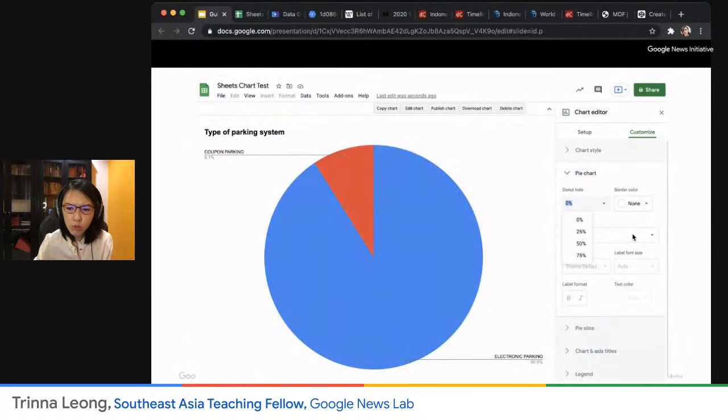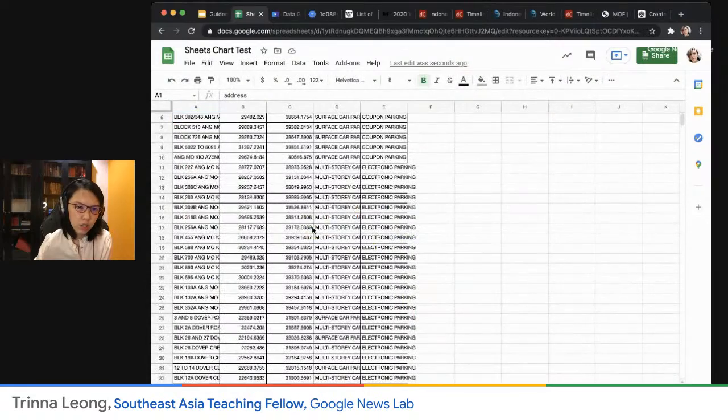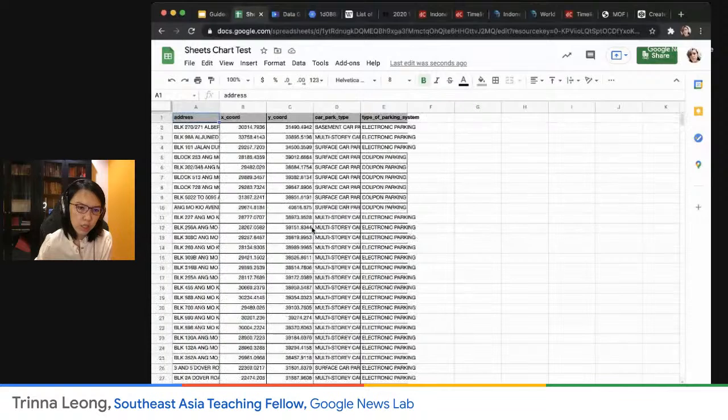So I wanted to just show you a very simple way of doing a pie chart. So I got data from the Singapore government. Basically, I got this data set that's very, very long. It's a data set on the location of all the public housing parking lots, whether it's a basement car park, multi-storey, or whether it's electronic parking, coupon parking, and these are all in the HDB parking lots that they have.